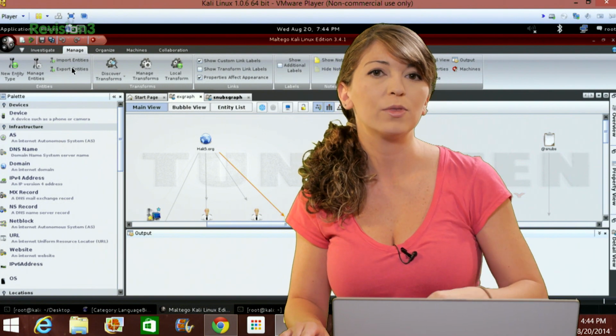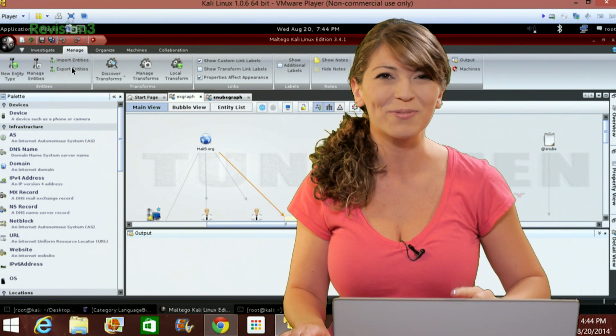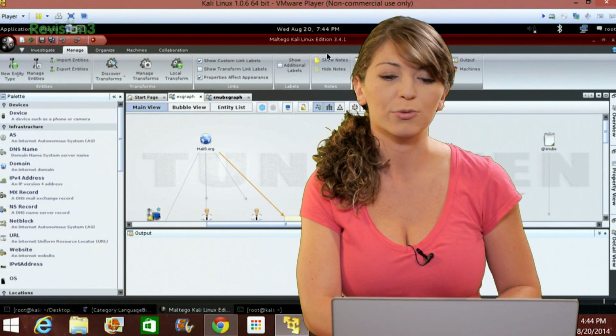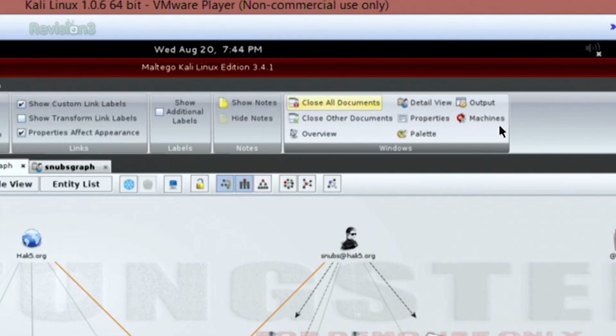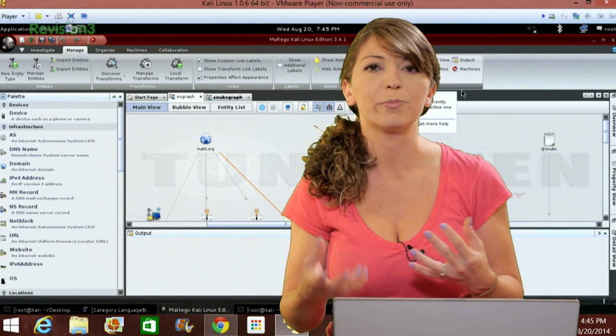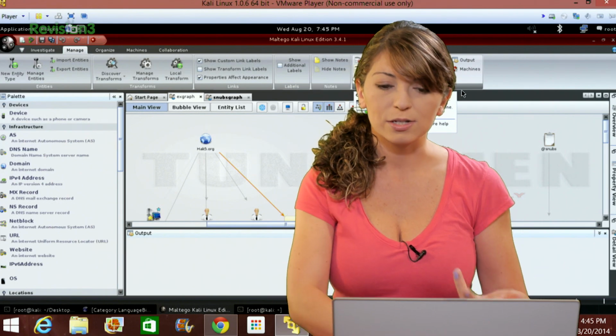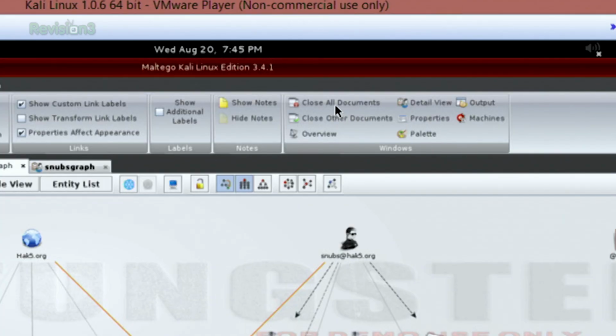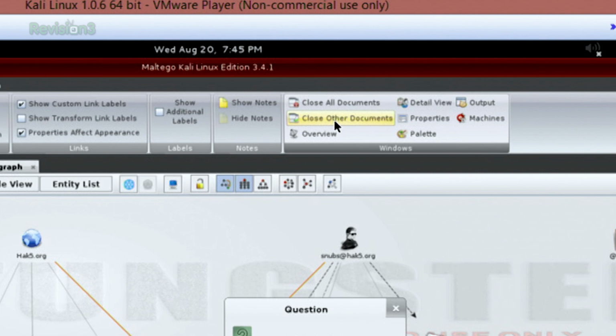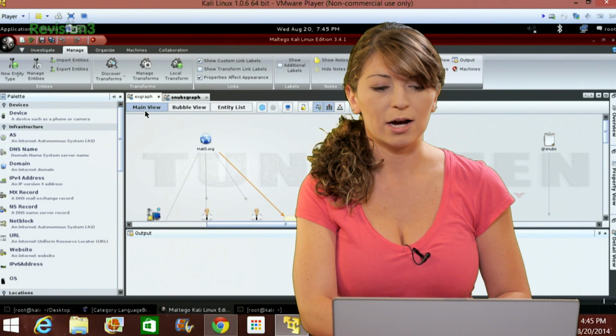So starting from the right side this time, not the left, but the right, in specifically Maltego 3.4.1 is this whole section called Windows. So you'll see close all documents, close other documents, overview, palette, properties, detail view, output, and machines over here. If you want to close or minimize all of your windows, I can hit close other documents, and it'll specifically close whatever graphs you have open that you haven't been using that aren't on the top screen right now.